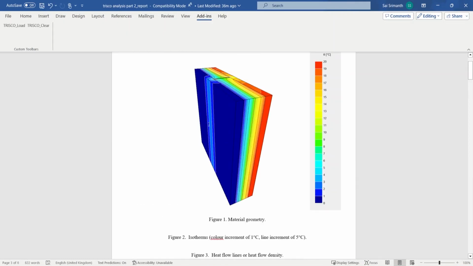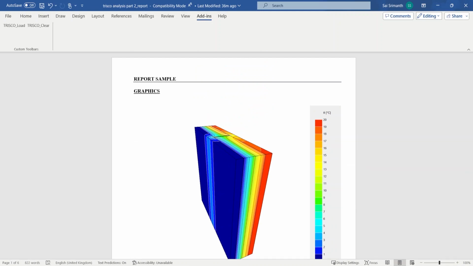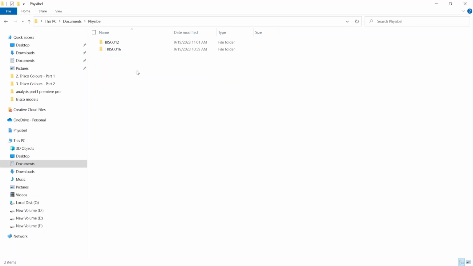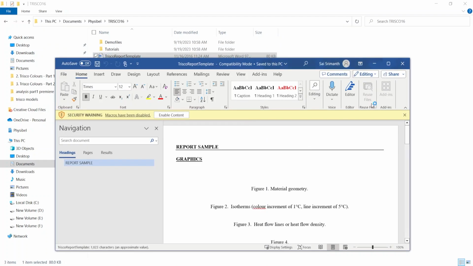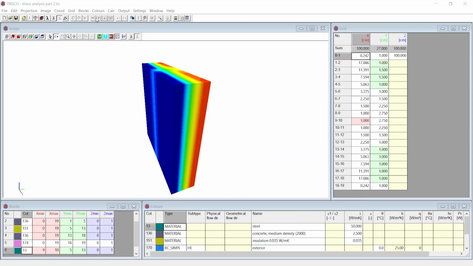This Word template file can be customized. You can find this template under Documents, Physibel, TRISCO. Here you notice the default template file. You can customize this report further.